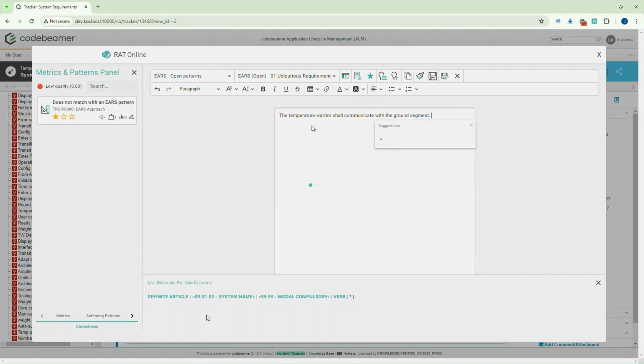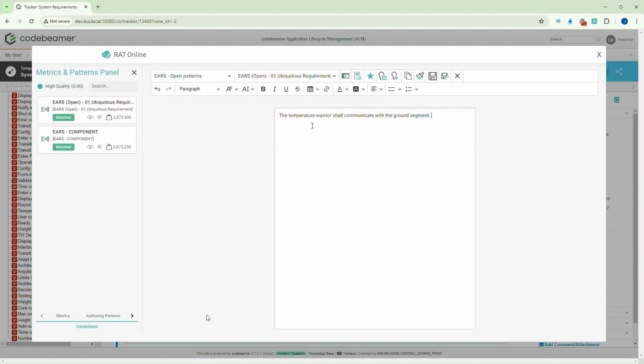So if I finish my requirement here, you will see in a second that the tool will tell you that this requirement is fitting with the structure of an open ubiquitous requirement. So you will see a green box in the left, and you can continue happily with your requirement.